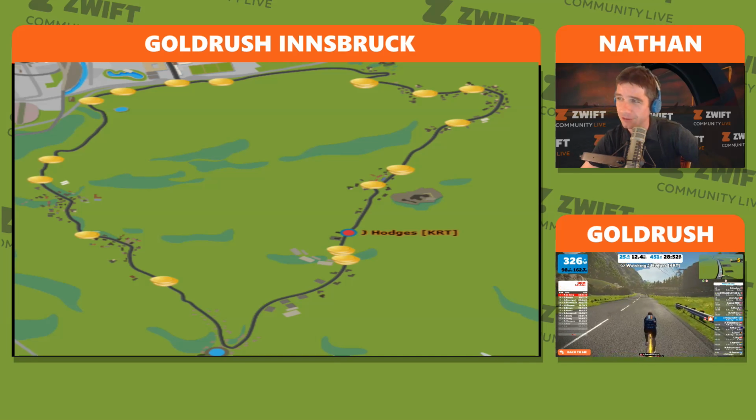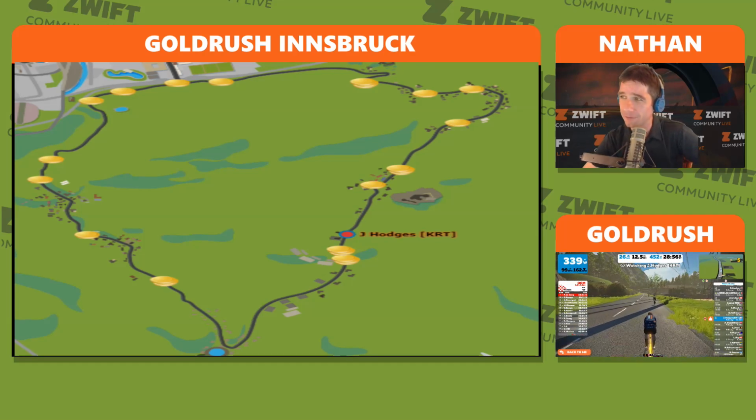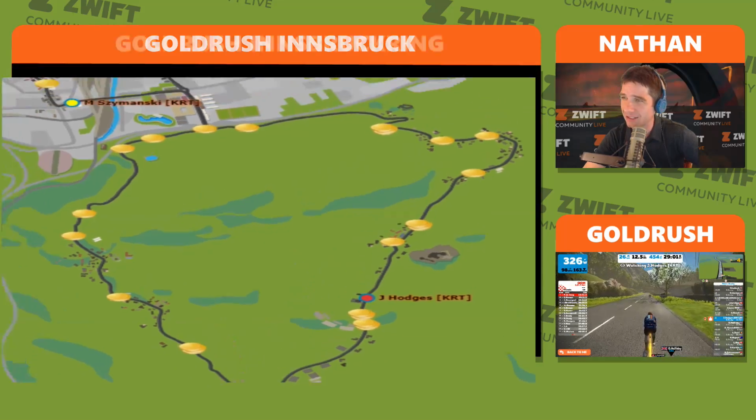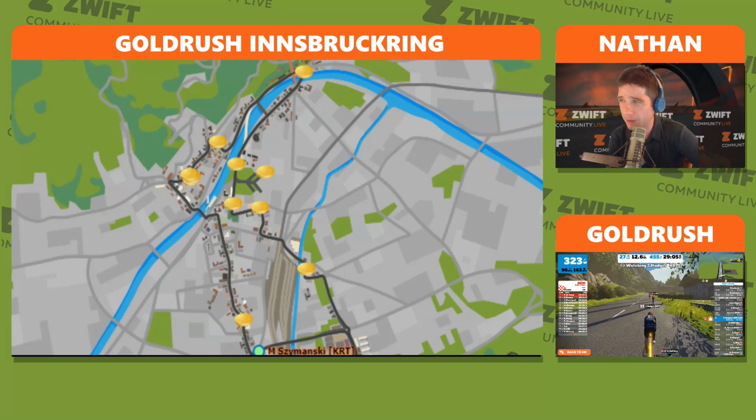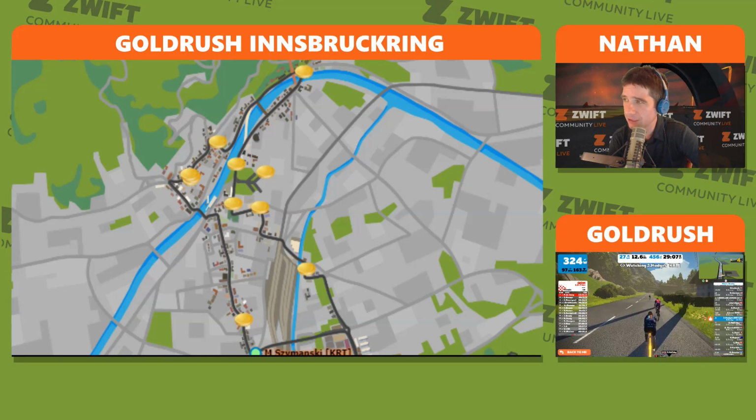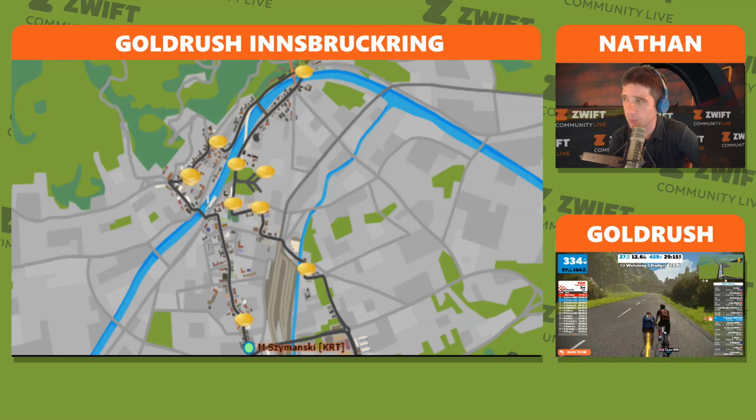RNG loves you. 4 stack for Szymanski just now. So it looks like Szymanski is definitely getting a little bit of love from Gold Rush right now, as he is collecting lots of coins over here on the flatter part of the Innsbruck course, over on the Innsbruck ring. But I'm not sure this is going to end up in his favor, though, as he's picking up 1s and 2s and 3s here every once in a while.